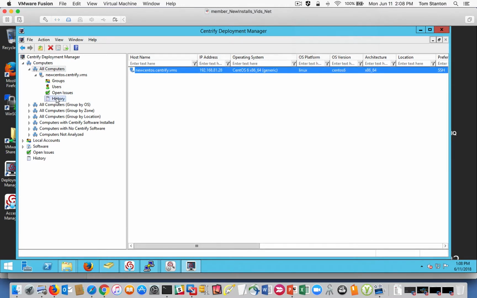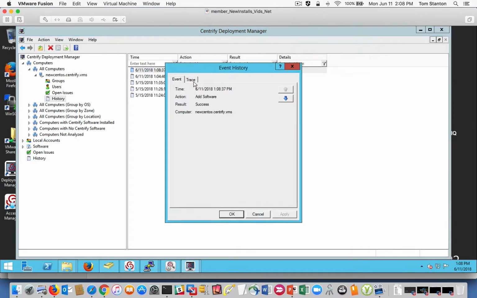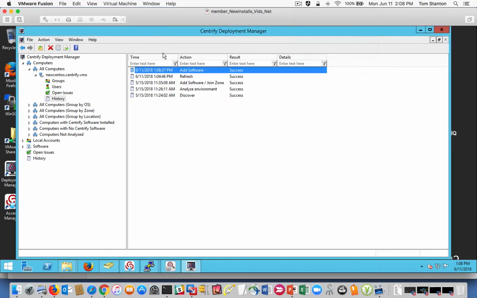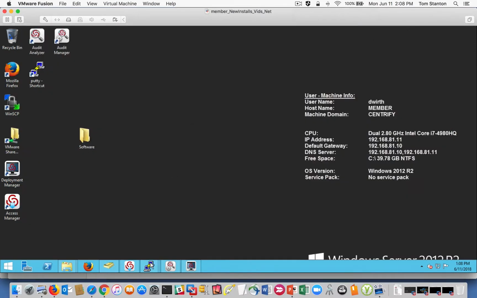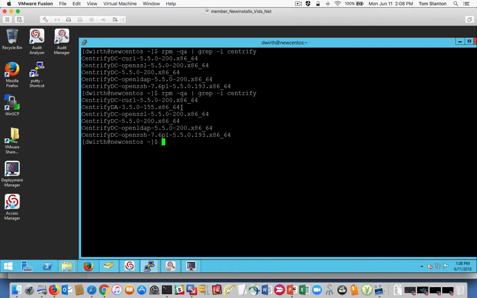There we go. So if I go down to history, again, add software was a success. You can actually click on there and do a trace and see everything that worked. But most importantly, I can go to the machine itself and do the same command, and now as you notice, I have the direct audit. So we went ahead and this installed our package for us. Installed and got it all running.